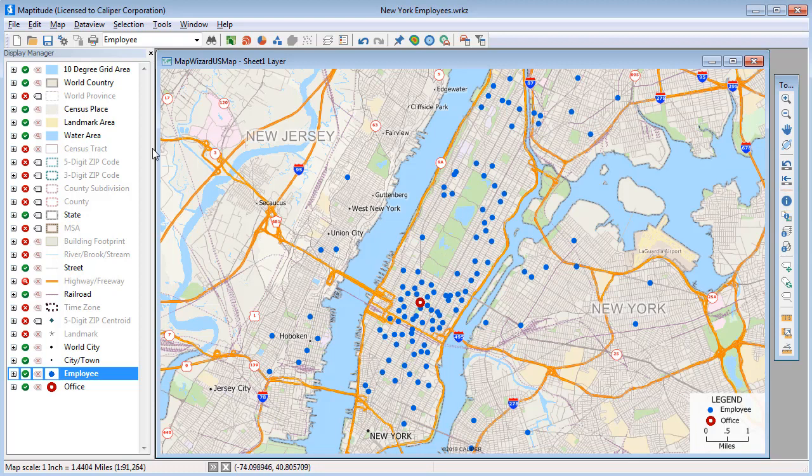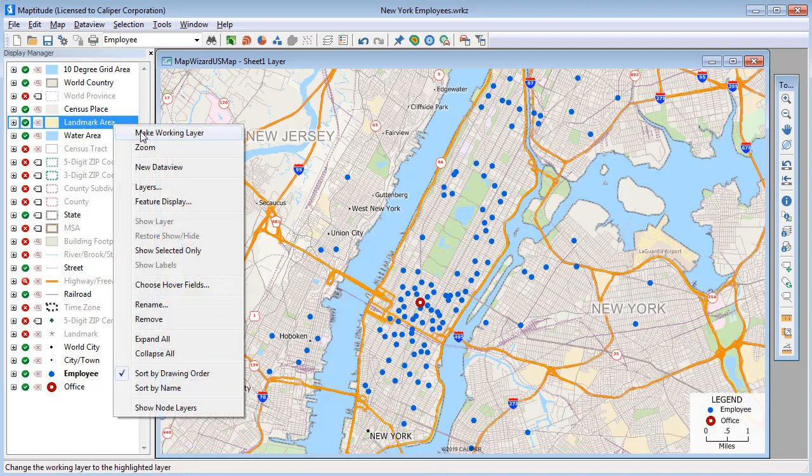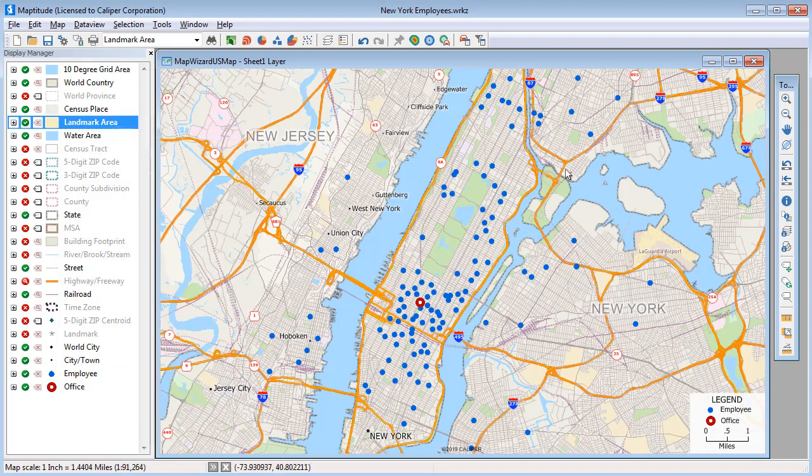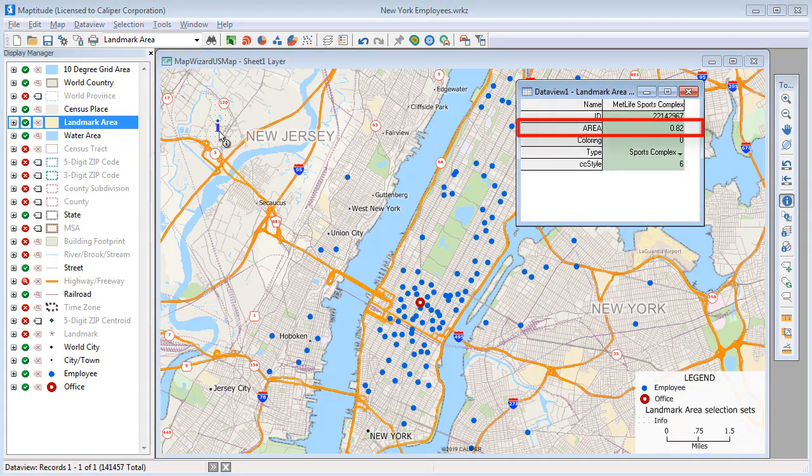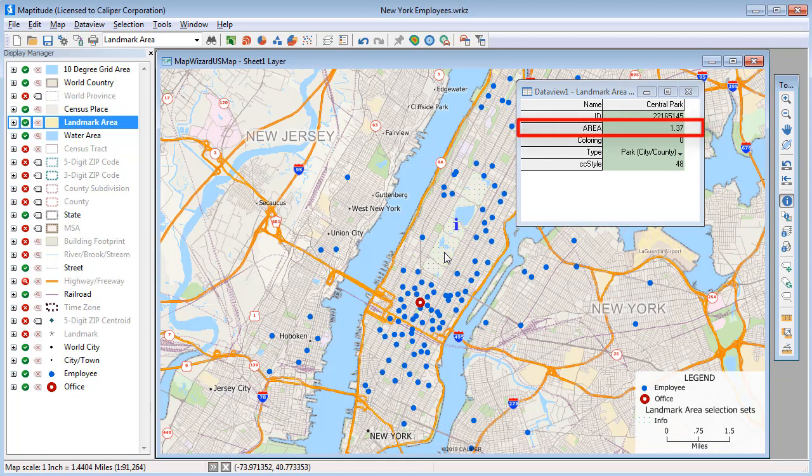For example, if I make the landmark area layer the working layer, then choose the Info tool and click on a landmark, you'll see that the area is reported in the Info window. If your units are in miles, then the area is in square miles, and if your units are in kilometers, then the area is in square kilometers. So for example, here you can see that the MetLife Sports Complex is 0.8 of a square mile, and Central Park is 1.37 square miles.